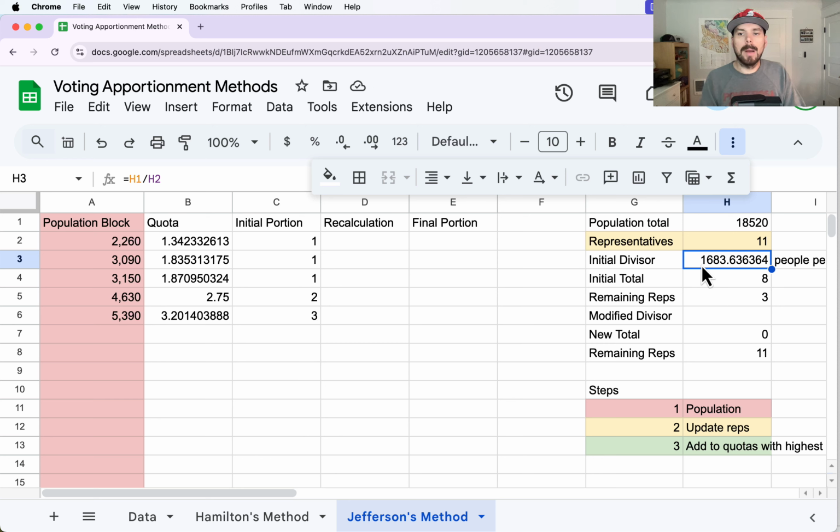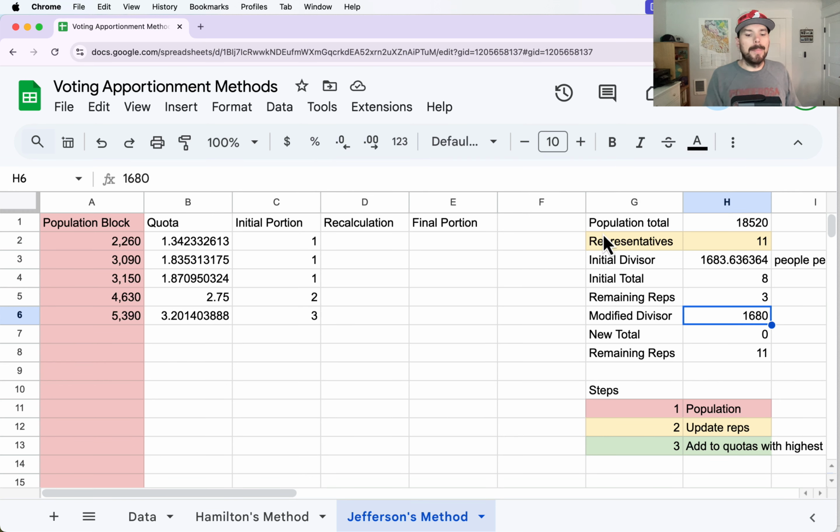For example, I could drop from 1683 all the way down to 1680 potentially, and it will kind of reduce the perceived representation of some of these blocks, but eventually we'll make room for one more representative or one more block of these people to fit in somewhere, and we'll be able to make adjustments that maybe work a little bit more proportionally to population that will help the big blocks a lot more. But it will also reduce those paradoxes that came up with Hamilton's method.